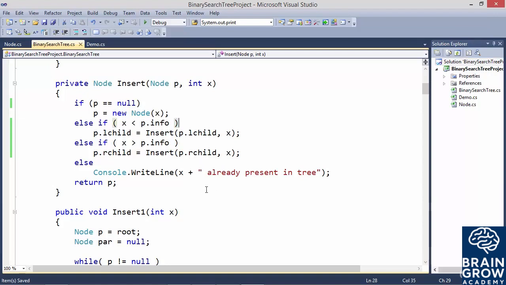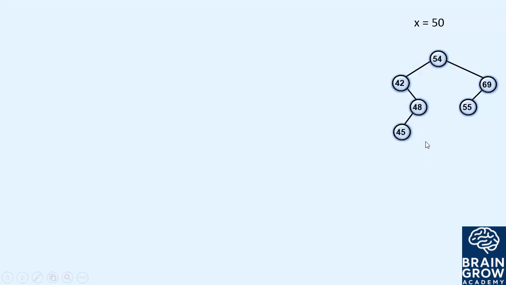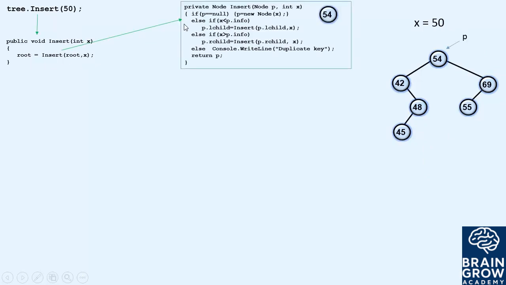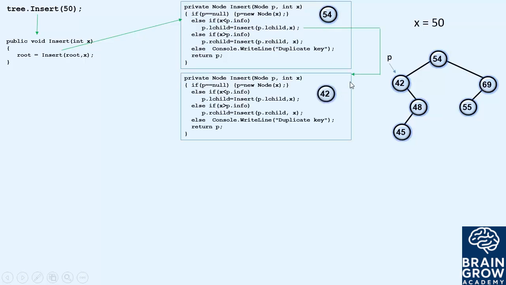Now let's understand this method with the help of an example. Now suppose we have to insert a new node with key value 50 in this binary search tree. So we call this public method. Inside this method, this private recursive method is called. Now in the first call, P refers to the root node. So P refers to this node. Now 50 is less than 54. So we'll try to insert in left subtree of 54. So insert is called with left child of 54, which is 42.